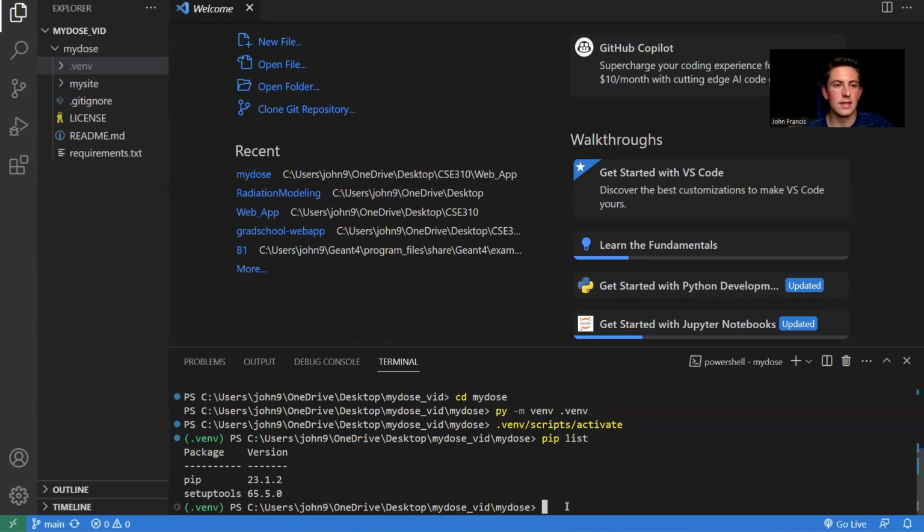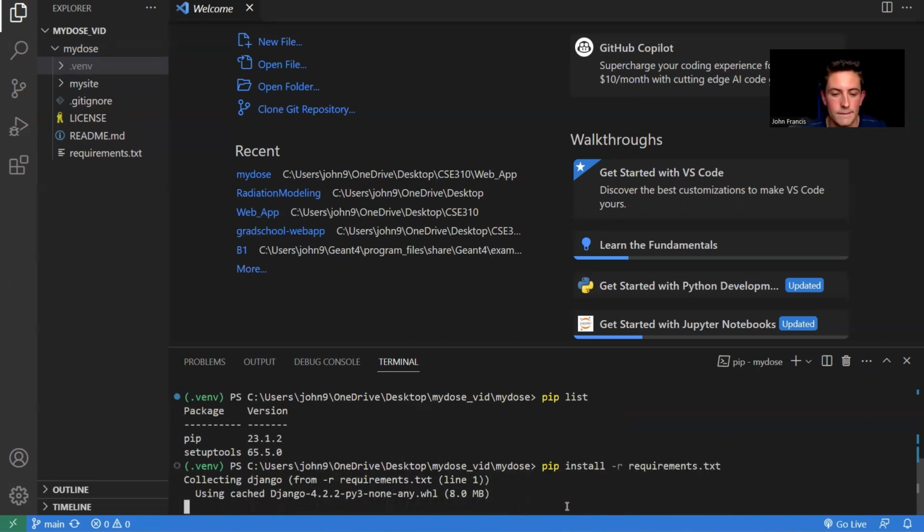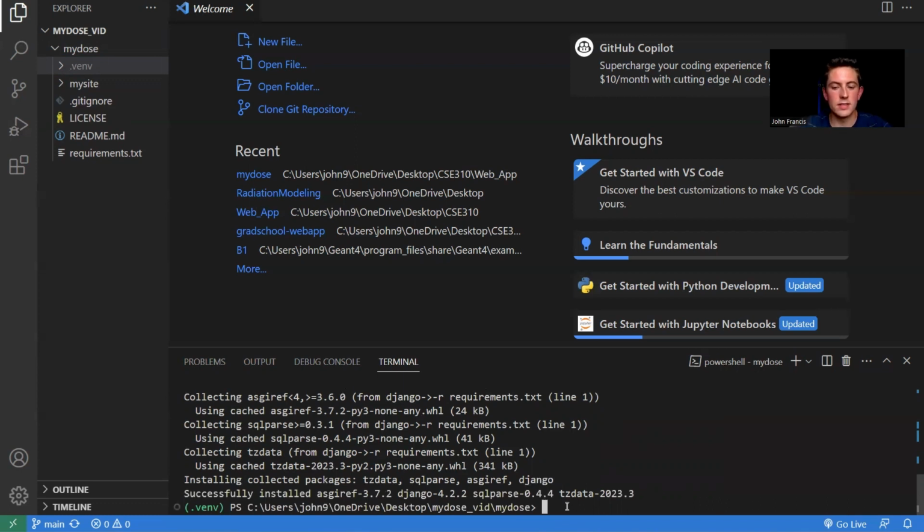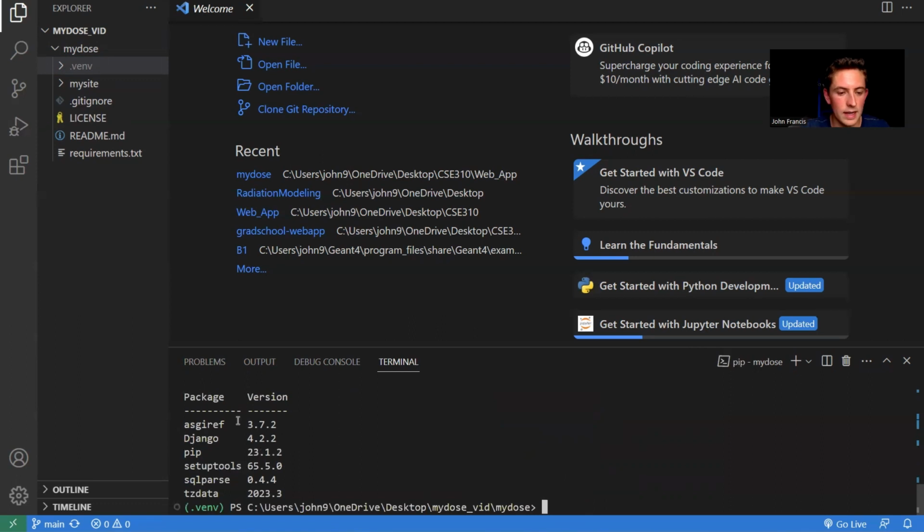So now we need to get the requirements from this project into our virtual environment. So we want to do pip install -r and then requirements.txt. Okay, so now it finished installing those requirements. Now if I do pip list again, it'll show me I have Django installed as well as some other things here and there.